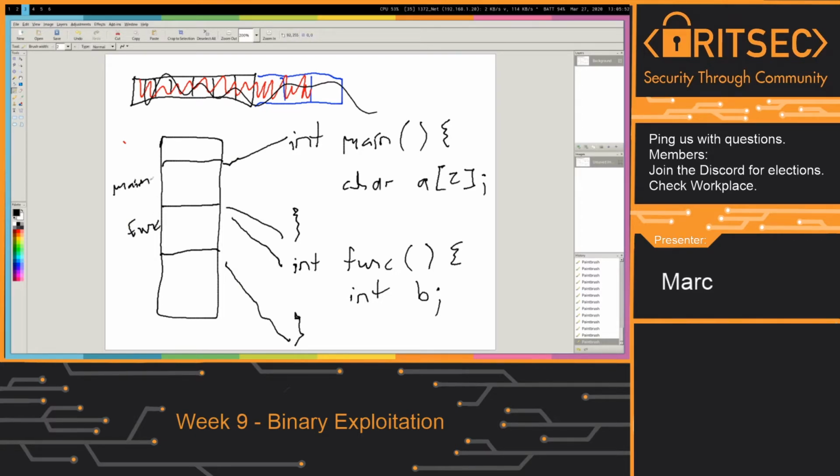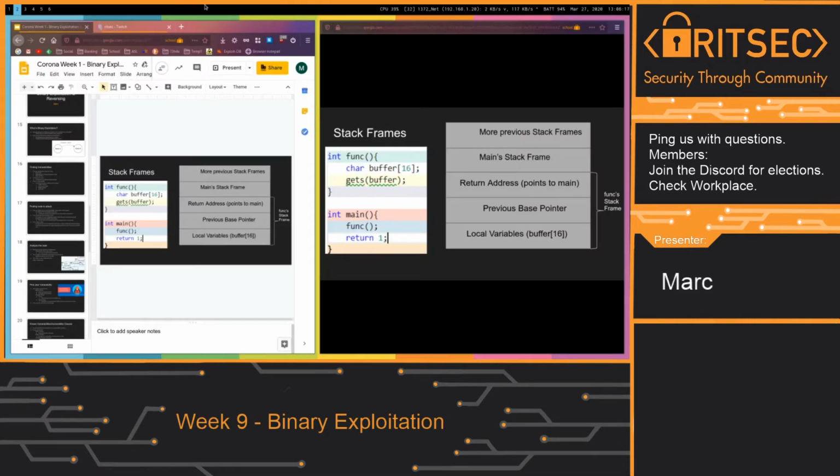And information on the stack frames. These stack frames have the local variables. They have the saved base pointer, which exists and is important to know, but not important enough for me to explain because that would take a lot more time. And this thing called the return address. This has already been drawn out in the slides much better than now.